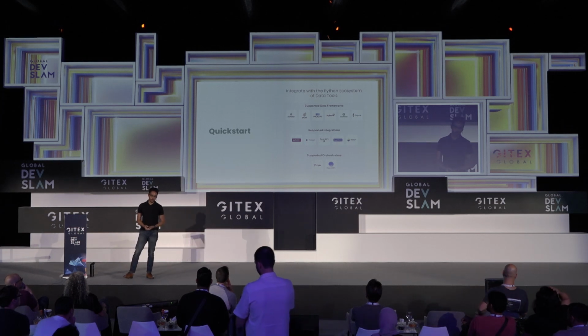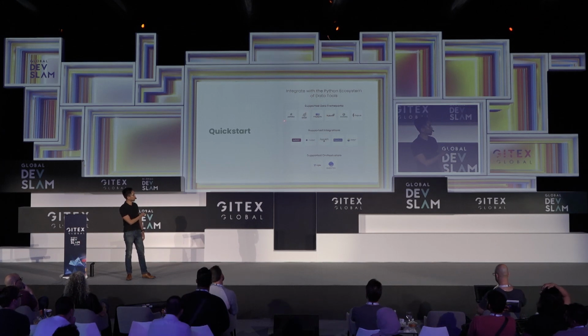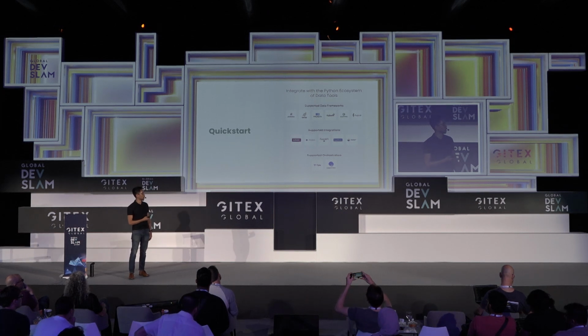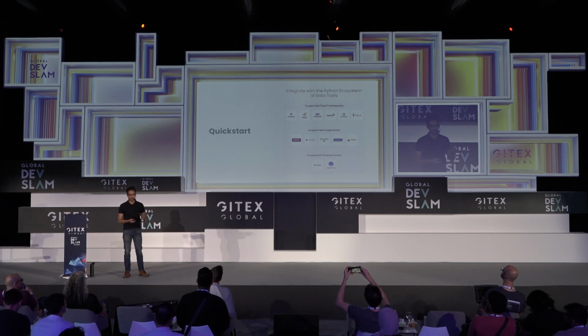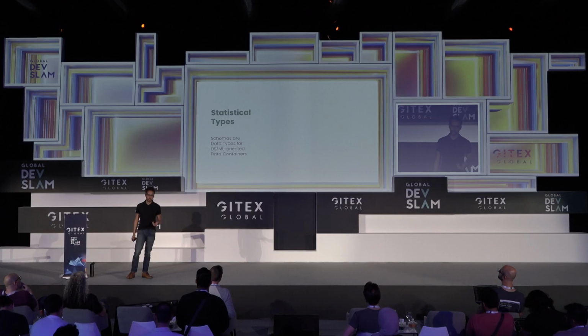Pandera integrates with a bunch of Python ecosystem tools, so all the data frameworks here: Pandas, Dask, Modin, PySpark, GeoPandas, and Fugue. There are other supported integrations here: Pydantic, FastAPI, Hypothesis, and it currently supports 2 orchestrators, Flyte and Dagster. So the next thing I wanted to address here is statistical types.